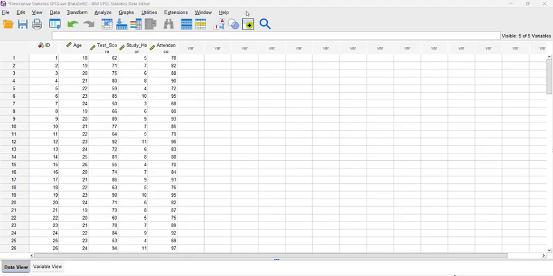In today's tutorial, we'll be looking at how to create a frequency table in SPSS.